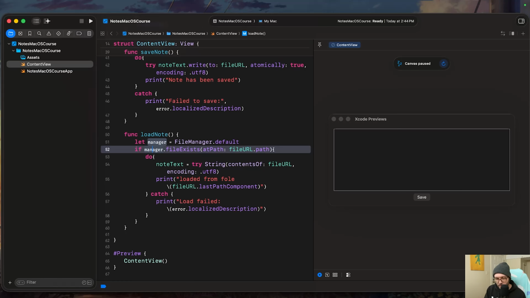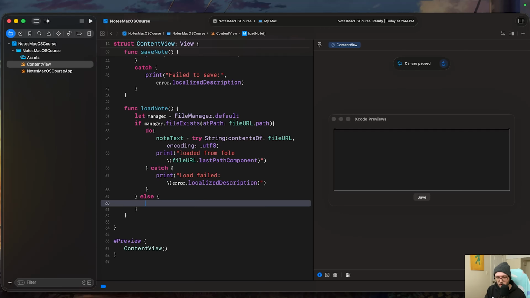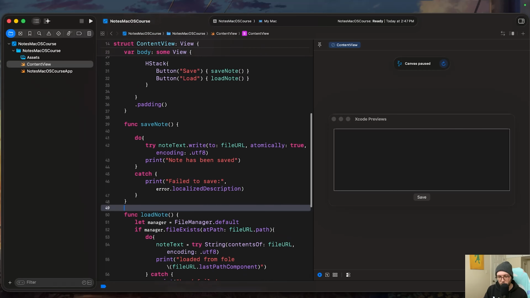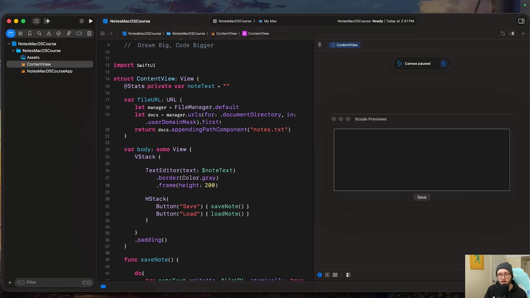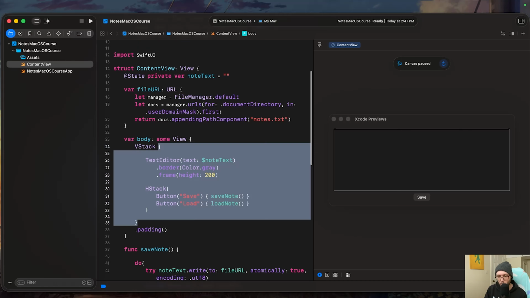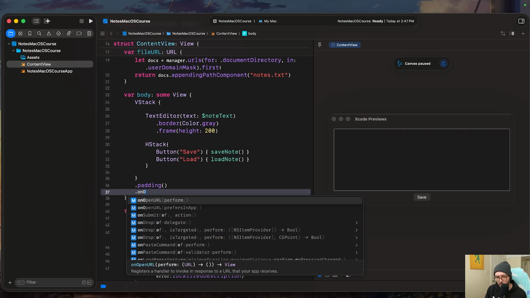Okay, and we have our if, and if we go to the end of the if, we can include an else. So what happens if we want to load the file, but the file doesn't exist? Well, we can just say that no save file is found yet. Now we're printing this, but in a final app, you'd probably want a little toast message that pops up and says, hey, can't load anything if you haven't saved it yet. I think that's also cool is, let's say we do have something saved, and every time we want to open up the app, we get the previous note we were working on. We can go to the end of our VStack after the padding, and we can add the dot onAppear up here.